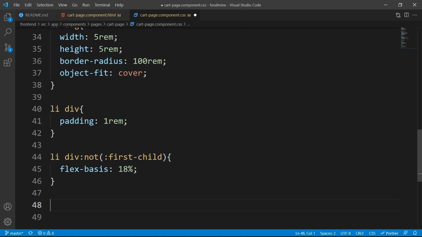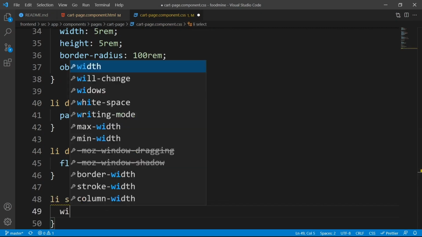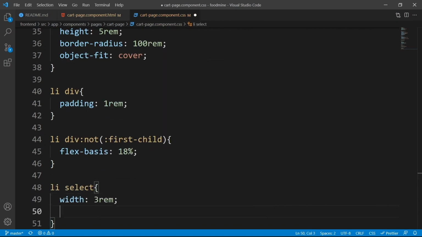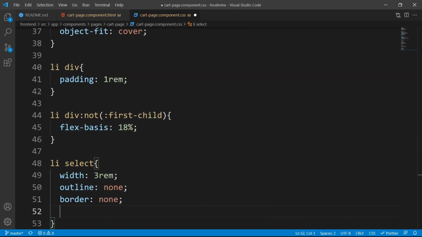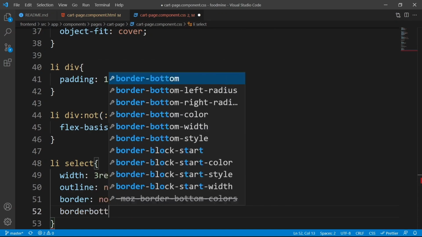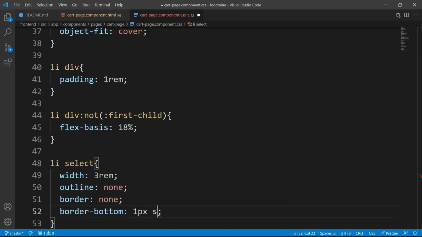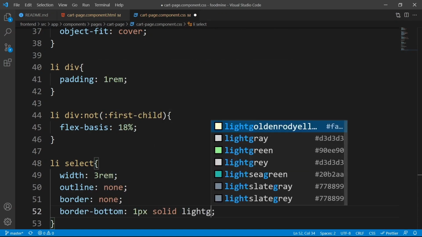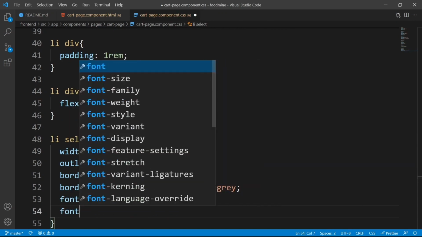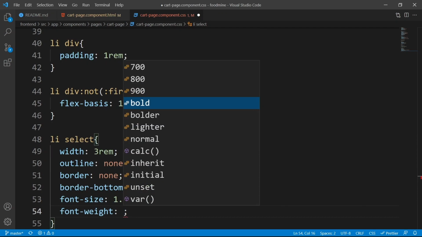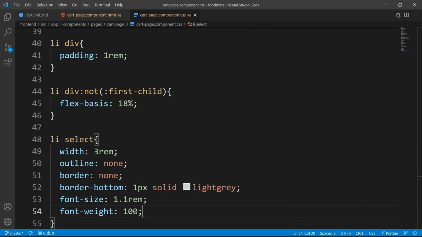For the select box inside the LI, its width should be 3rem, its outline should be none, border should be none. Border bottom should be 1 pixel, solid, and light gray. The font size should be 1.1rem, and font weight should be very thin, 100. That is the thinnest possible font weight.